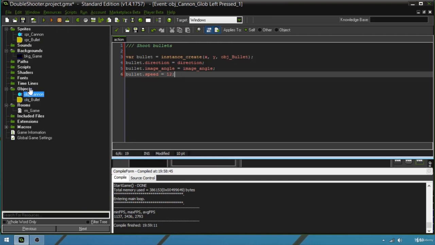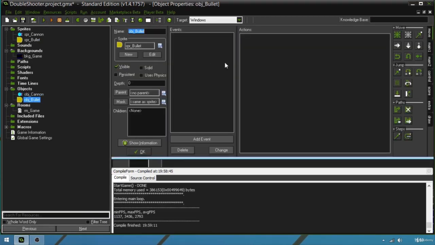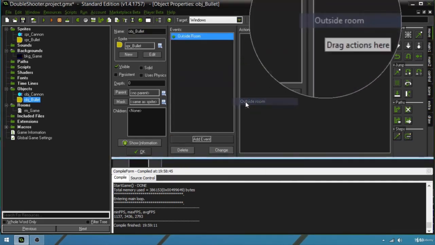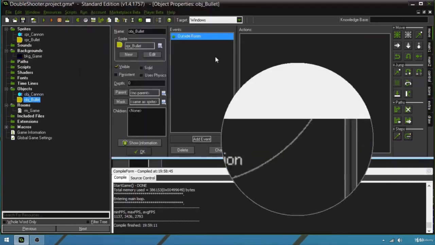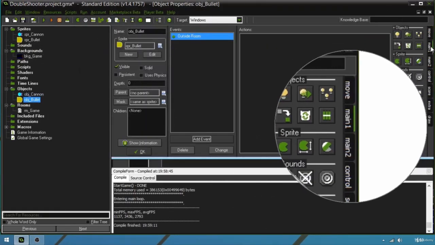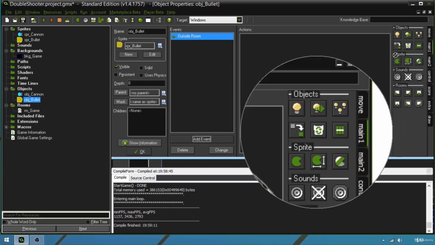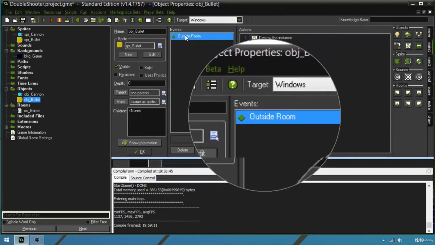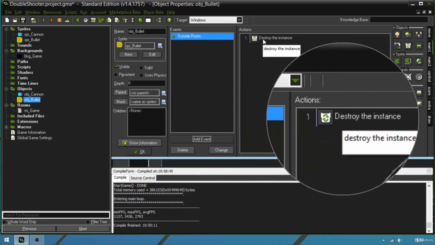Okay, and also one important thing about performance is whenever the bullets leave the window, it is wise to destroy them so they are no longer processed. Okay, so we click Add Event, we select Other, and then Outside Room, and this is in the bullet object here. Now we go to the main one tab, we're going to use Destroy Instance. Okay, and we hit OK. So when the bullets are outside the room, they're going to be destroyed.